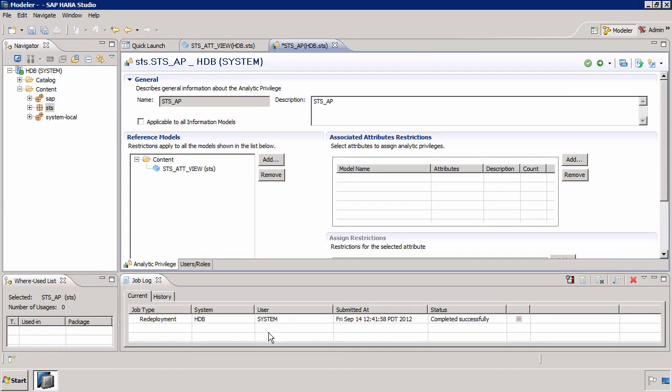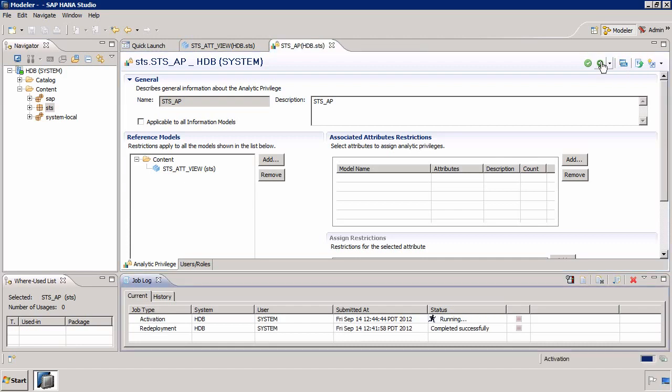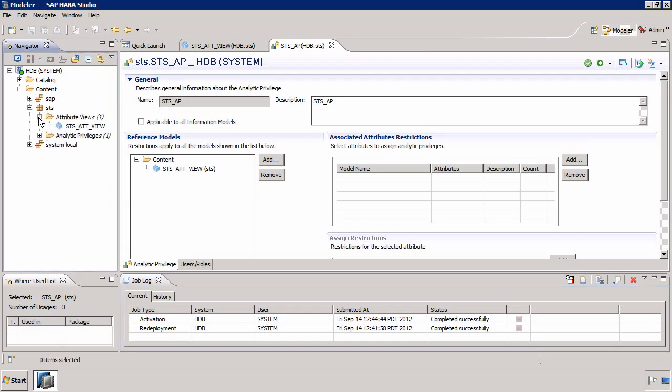So this is all we have to do here. If we wanted to restrict the columns or the rows, we would change our restrictions or our attribute restrictions. But for us we don't need to do that. So now we can just click on the right hand side, Save and Activate. Now if I expand the STS package, we've got the attribute view that we built called STS ATT view, and the analytic privilege that we've just built called STS_AP.